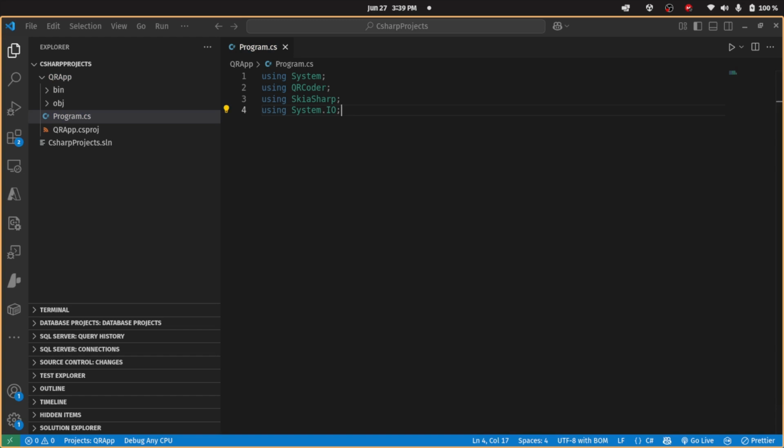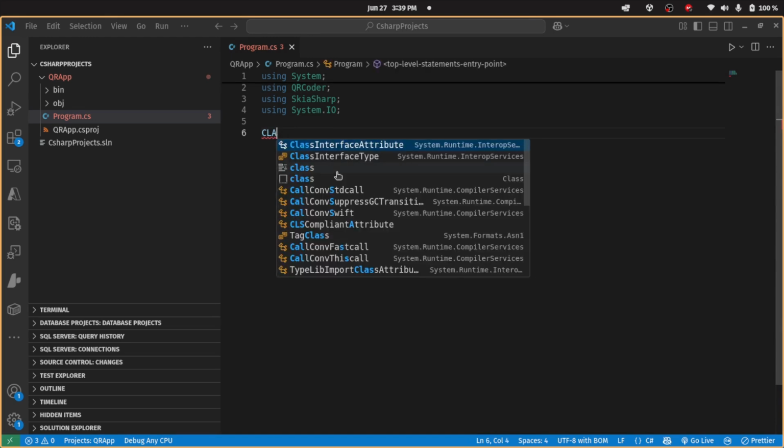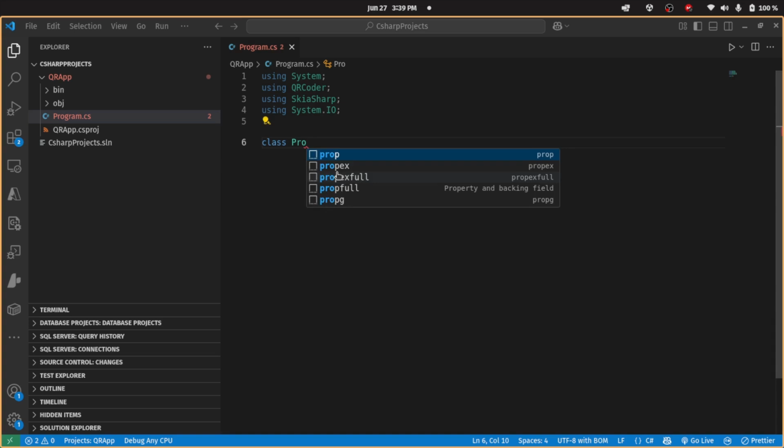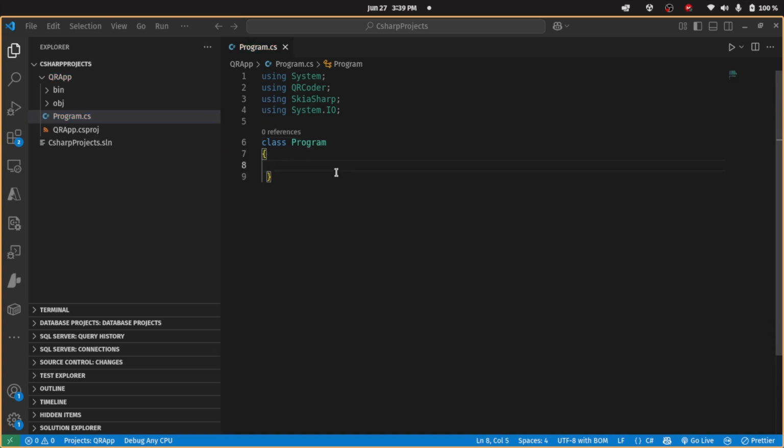Now what I'm going to do is create a class. I'm going to say class Program. Under this class I'm going to create a method, static void Main, the entry point of my code. Inside this method, I then am going to start to create my QR code generator.